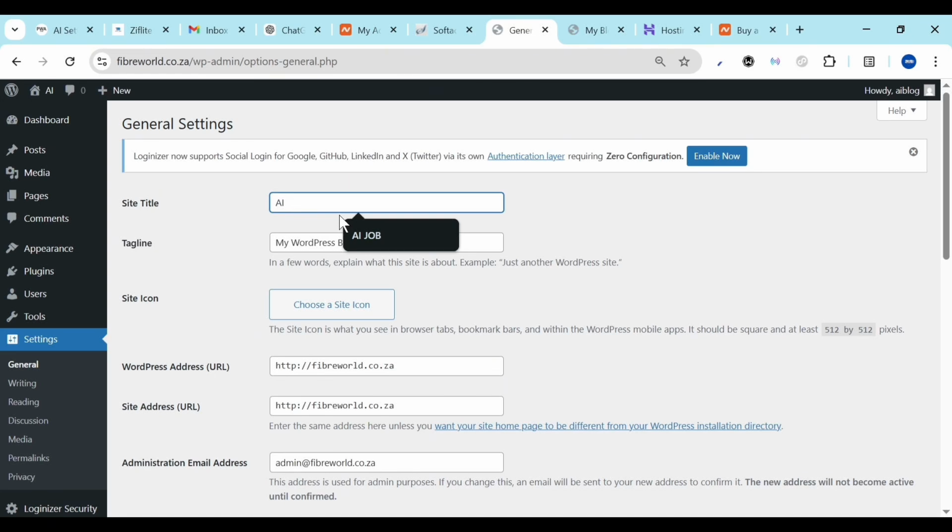So we're going to say AI Blog. Then the next thing is we can put in your motto. This tagline is like your motto, right? If you wish to, you're going to put in your site icon.